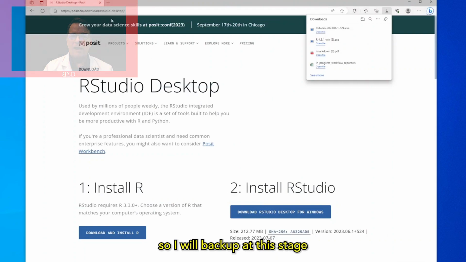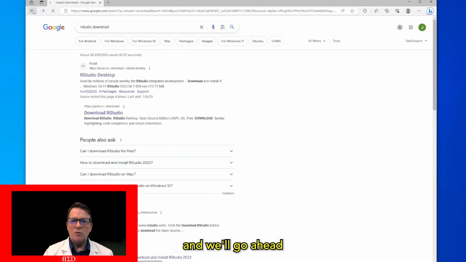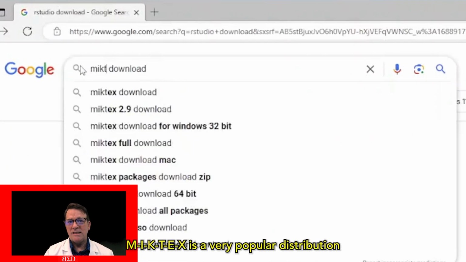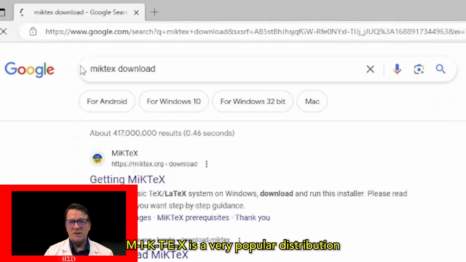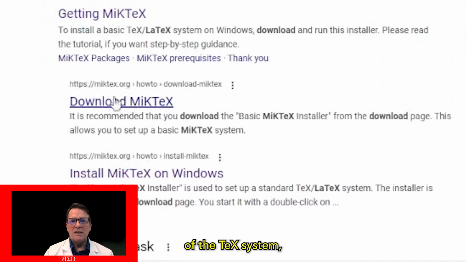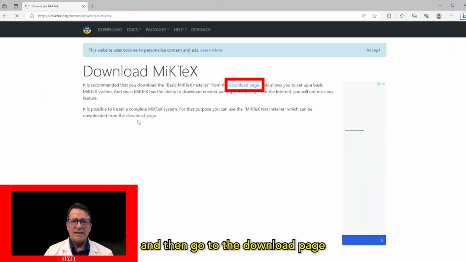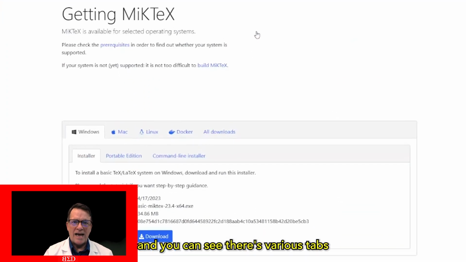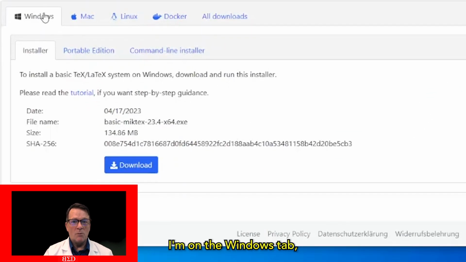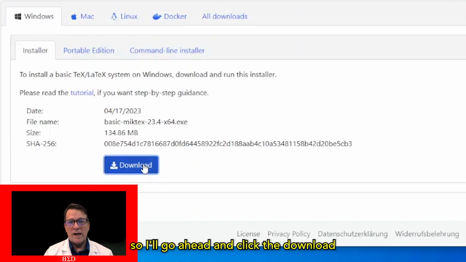So I will back up at this stage, and we'll go ahead and change RStudio to MiKTeX. MiKTeX is a very popular distribution of the TeX system. So we'll click the download MiKTeX link and then go to the download page. And you can see there's various tabs for different operating systems. I'm on the Windows tab, so I'll go ahead and click the download at this point.